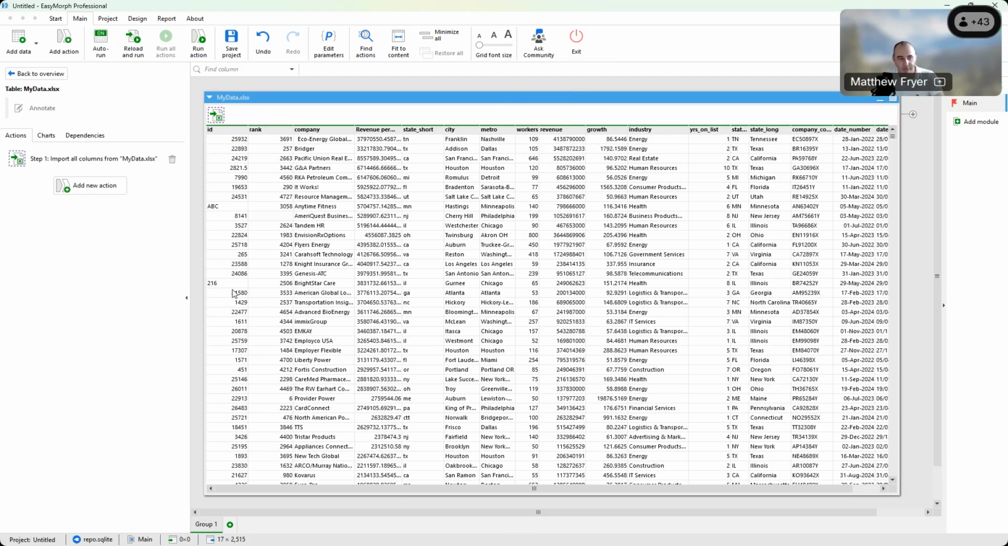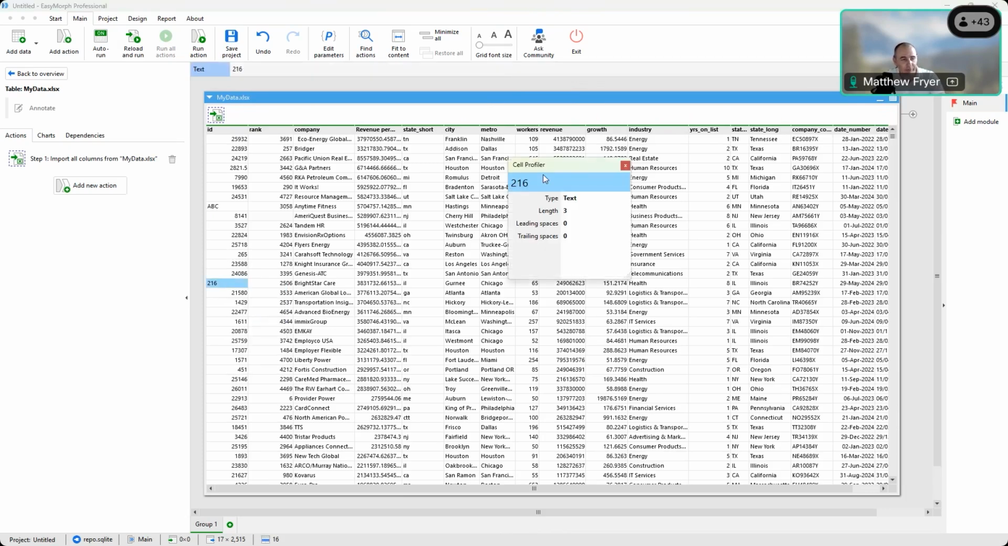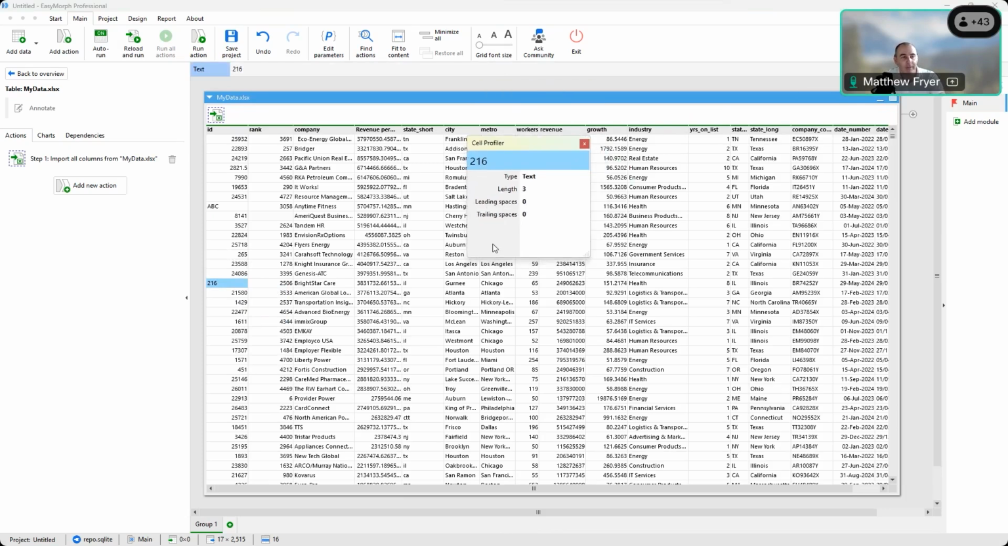The first set of tools to look at that data in more detail within EasyMorph are known as the profiling tools. And the first is to profile a single cell. I can right click on any cell value, click on profile, and I get a nice little pop-up window which hovers above my data, and I can see some generic information about the type of data in that cell, as well as information that's relevant to the data type. In this instance, it is indeed text. It's 3 characters long and there are no extra spaces.